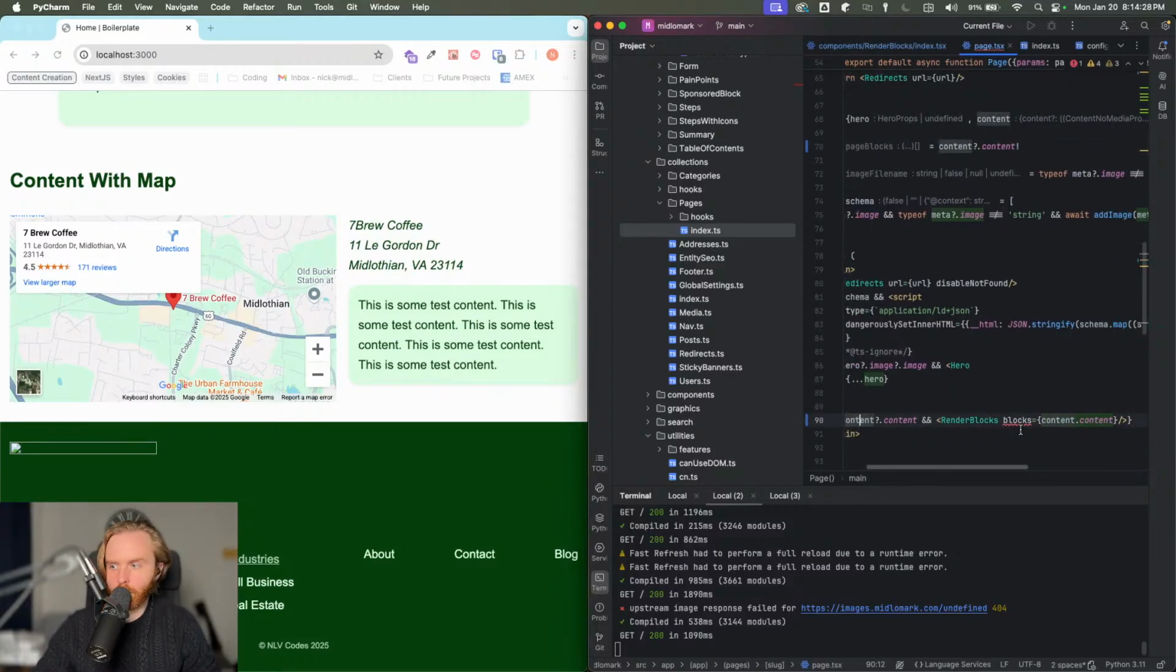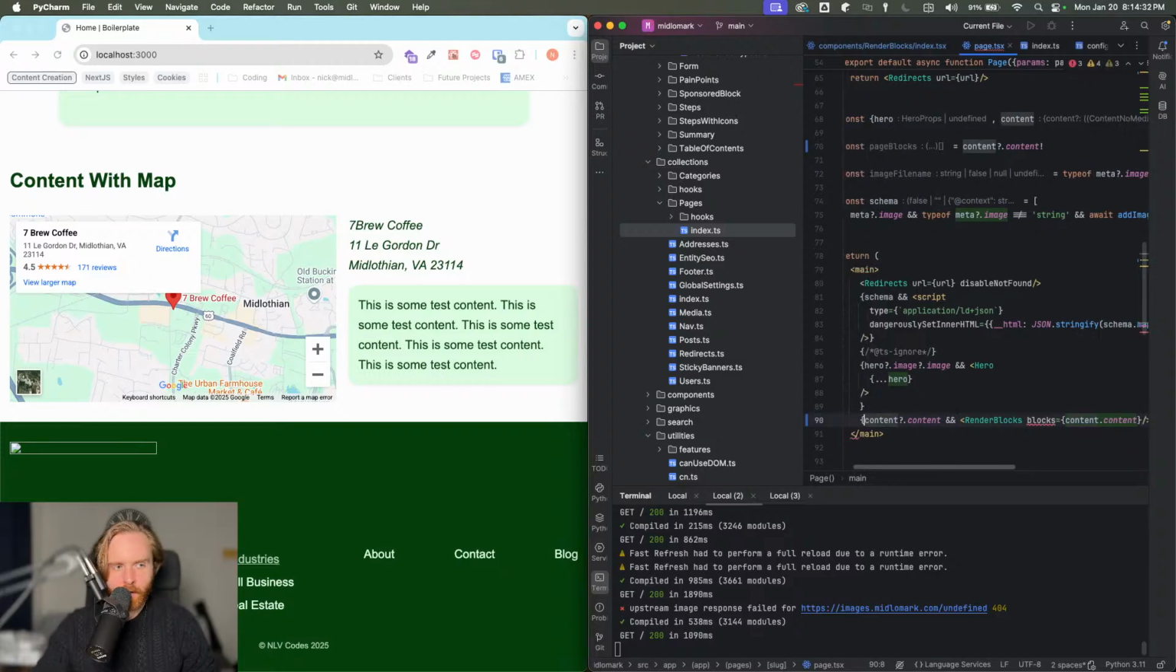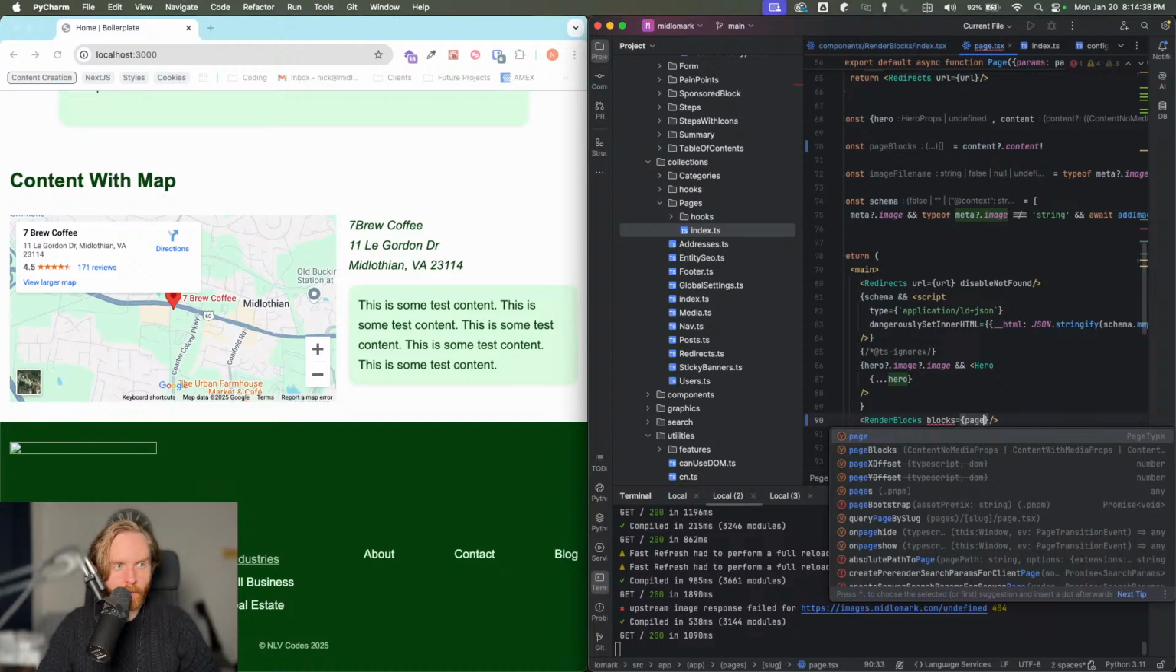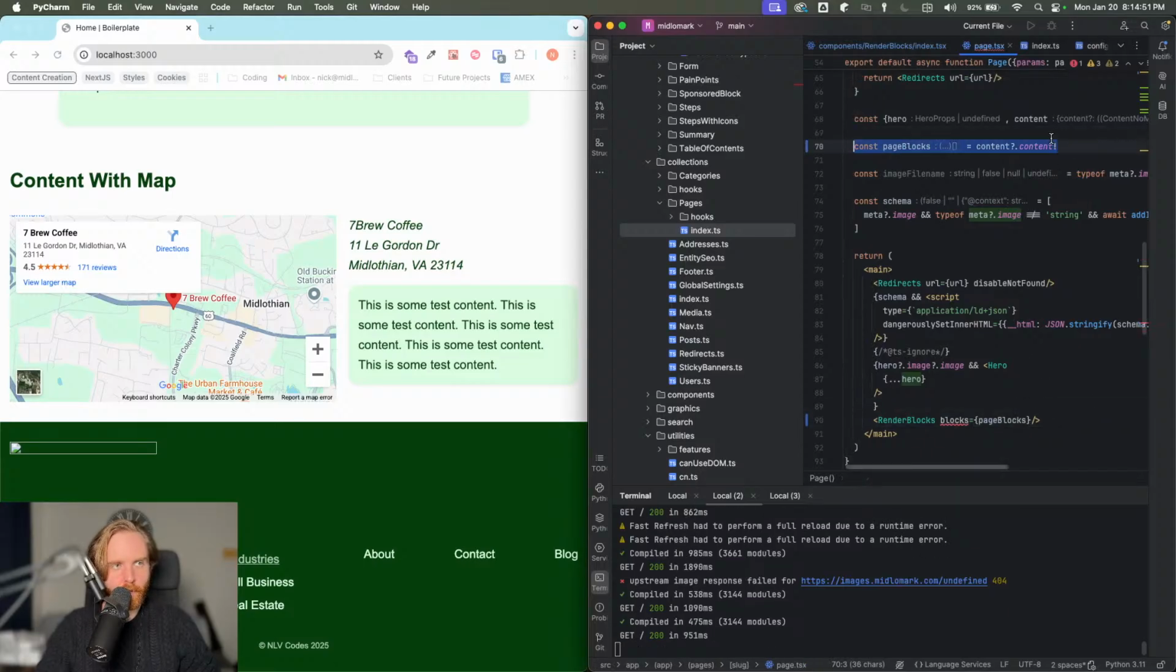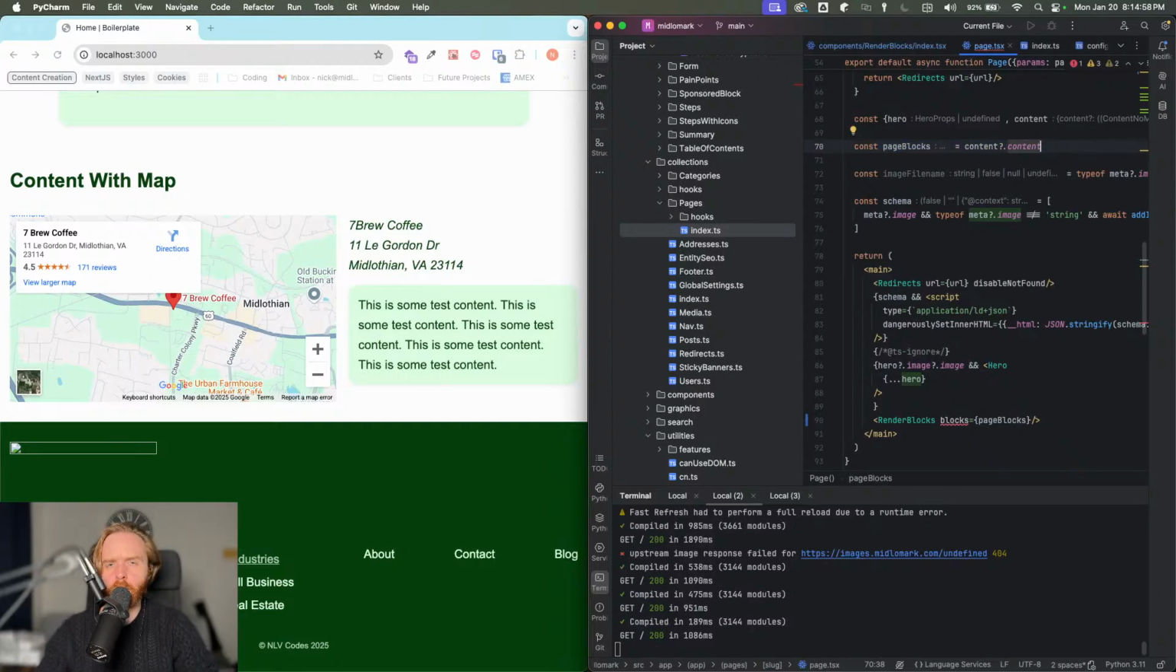Gotta love the struggle during live coding. There's always a struggle, right? Page blocks. So type assertion doesn't quite work right there, but that's okay. So it's fine. I'm cool with the error. I'll figure it out, and we'll just use page blocks for now, even though this should be working.